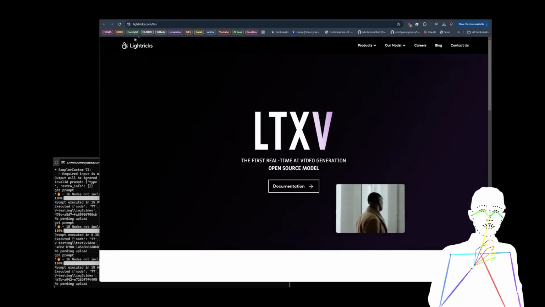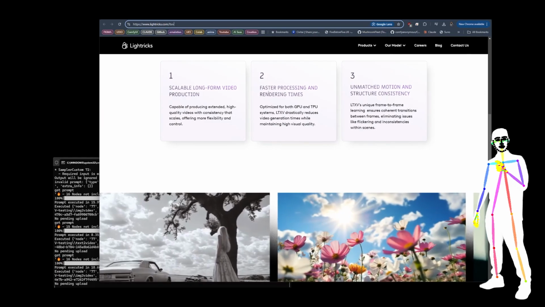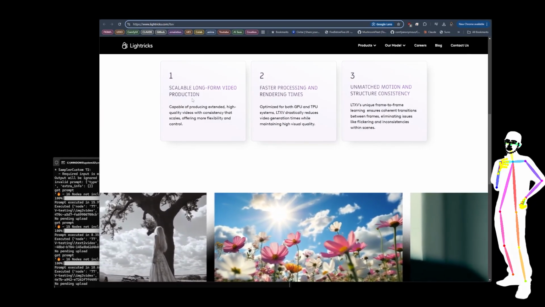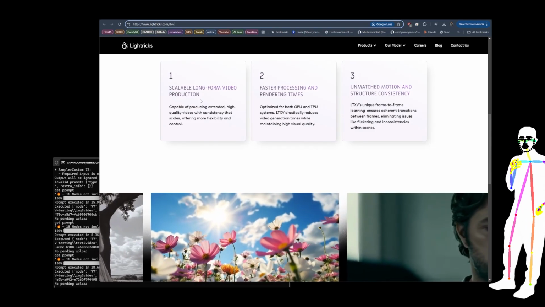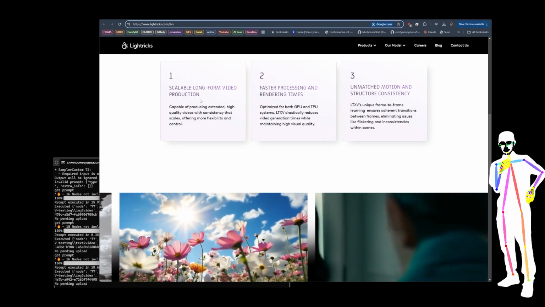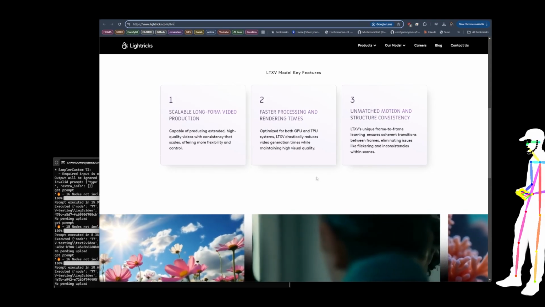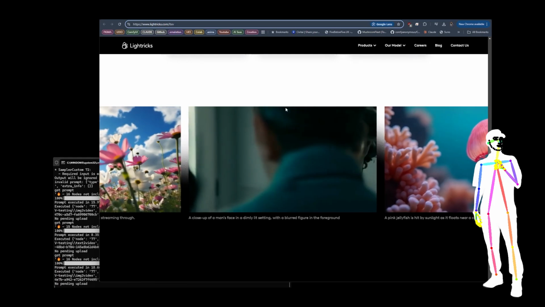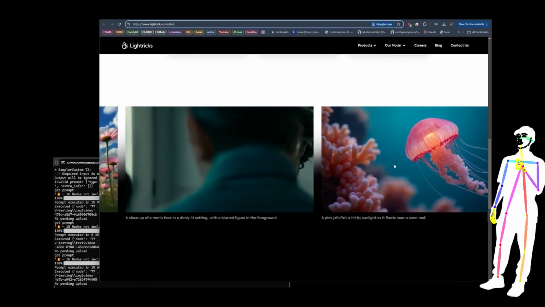So this is the actual author, LightTricks.com, and this is their model, LTXV. Let's just scroll down a little bit. Faster processing and rendering times, you can say that again. Scalable long-form video production: I'm going to be making some chain video workflows that take the last frame and keep going. That's the plan. But obviously, until those workflows are tested, I can't really say much more than that. And as you can see, we're getting unparalleled quality. And I don't believe these are even upscaled.